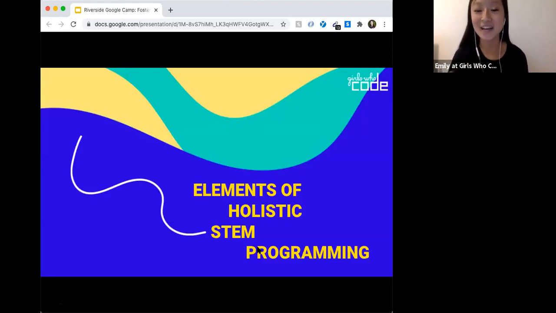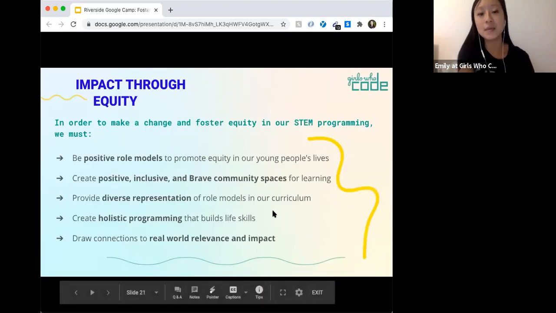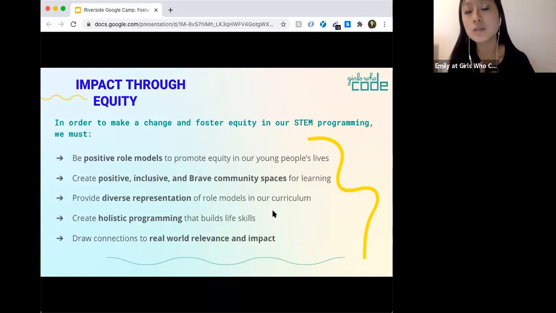Okay, now that you get a sense of overall what our club's programming looks like, I want to take a look at some of those elements of holistic STEM programming. So what should you keep in mind when you're building equity into your STEM programming? One, always making sure to be that positive role model to promote equity in our young people's lives, right? Pretty self-explanatory, but the first step comes with you. The second thing is creating that positive, inclusive, and brave community space for learning, right? Not just a safe space, but a brave space where they can be respectful in the way that they are sharing their feedback, asking each other for help, and being able to really rely on each other for quite a number of things, right?